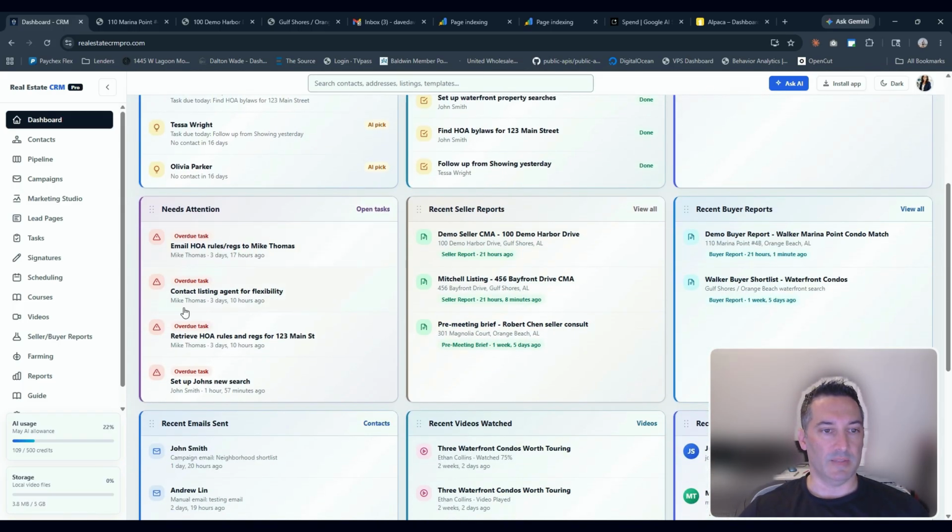Needs attention. So again, this is your overdue tasks or things. This will also show if you've sent out a document for signatures and the person hasn't signed the document yet. That will show up. Hey, you sent Mike Thomas listing paperwork 3 days ago. He hasn't signed. Check in with him. So all those need attention things will show up here.